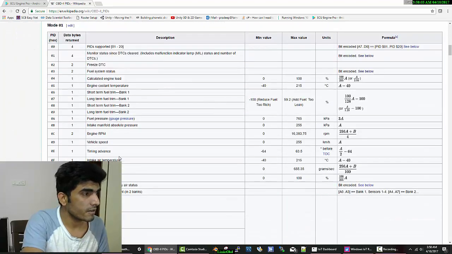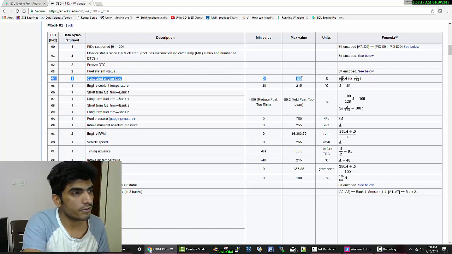So if I look here, I've got this engine load. Calculated engine load is a value in the range of 0 to 100. It's a percentage value, and this is the formula that you use. Whatever value you get, you multiply it by 100 and divide by 255, and then you get the exact engine load. The same way you have got the engine RPM, and this is the formula that you use for calculating that RPM.